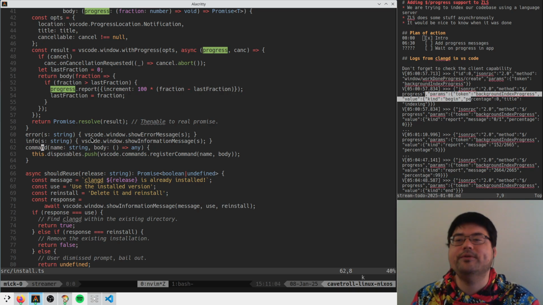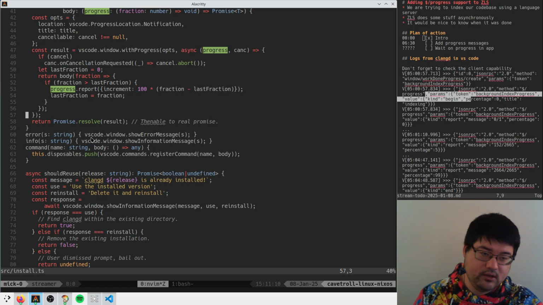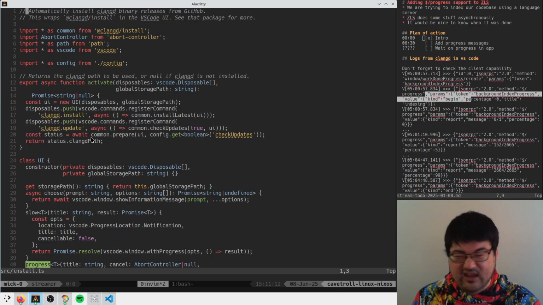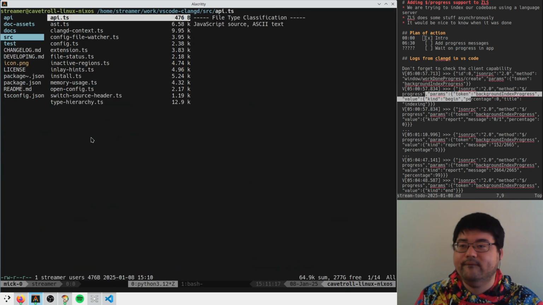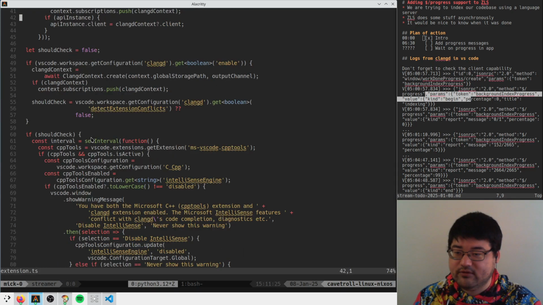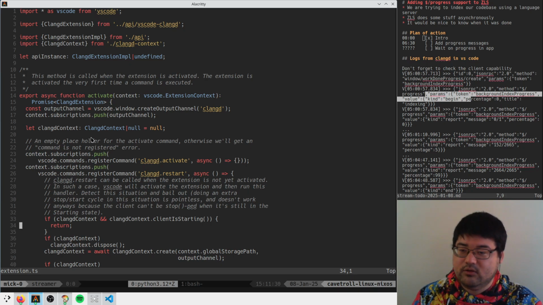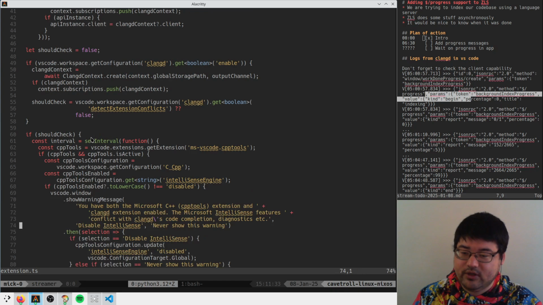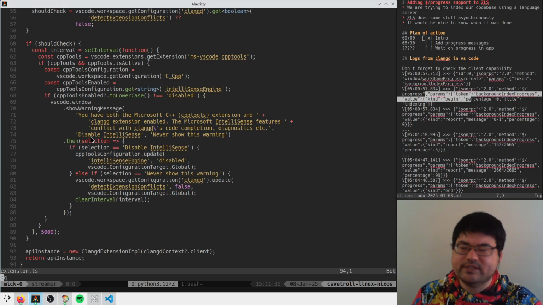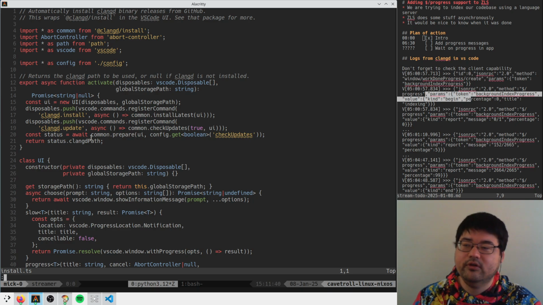But this is on install, so this doesn't really feel like the same thing to me. My gut says that extension is the root level thing: activate, register command, Clang deactivate, get configuration, Clang. Yeah, my gut says that install is only used literally when installing stuff.